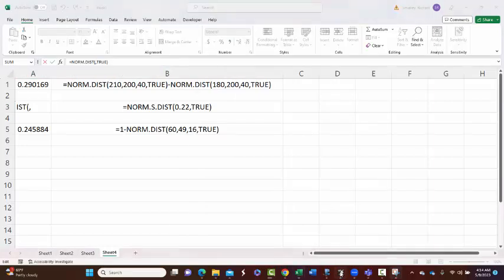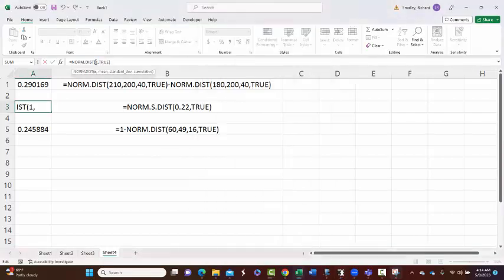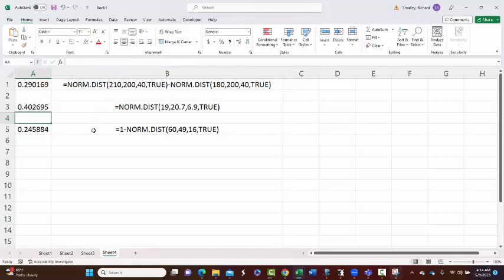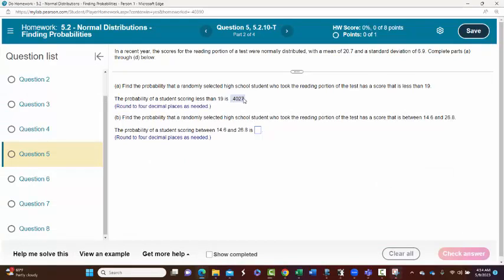Okay, come back, calculator. The X is 19. I think I know the other two. I believe it's 20.7, 6.9, comma, true. And let's make sure that was the answer. Yep, 0.4027. So that worked. We'll go back to that spreadsheet if you need to see that again.